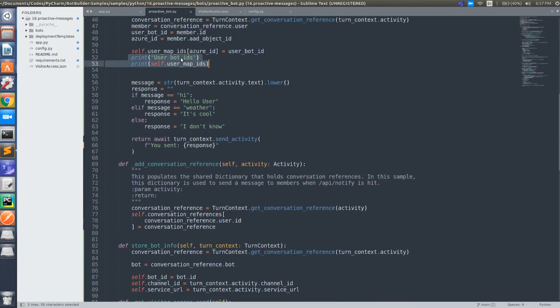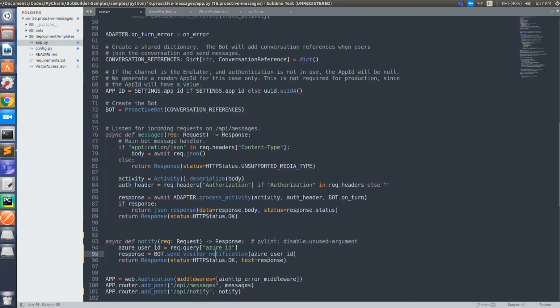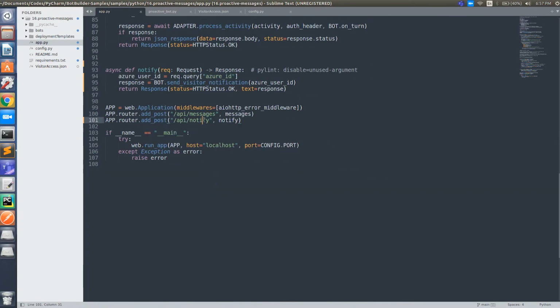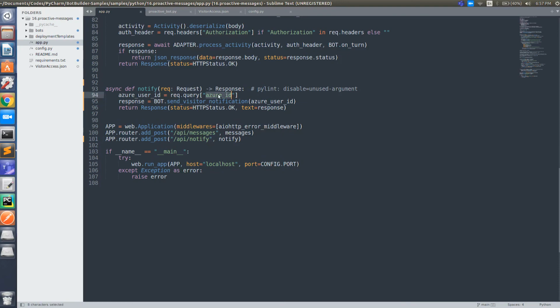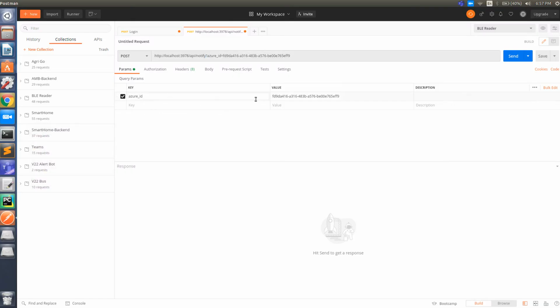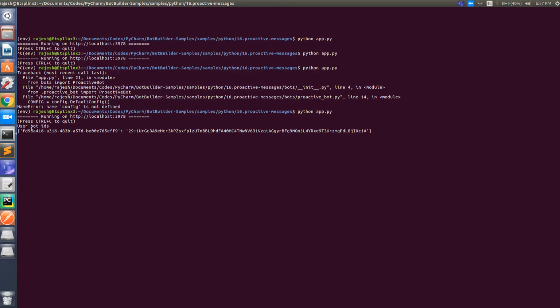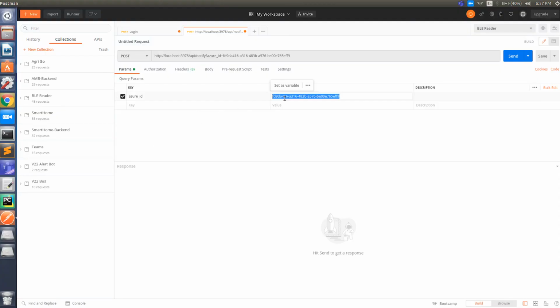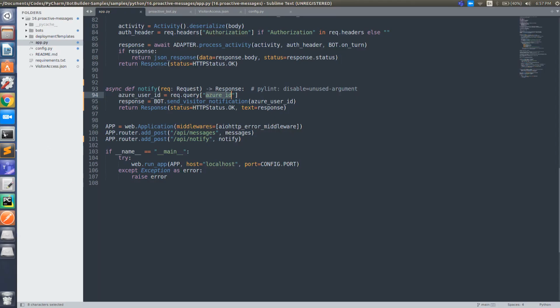API/notify, and if you remember, we are going to pass this Azure ID. So let's pass that Azure ID, and we want to send it to this user. So let's copy this, and we'll put it here, and we'll hit it. So it said not okay. So we got some error. Let's see what it is.